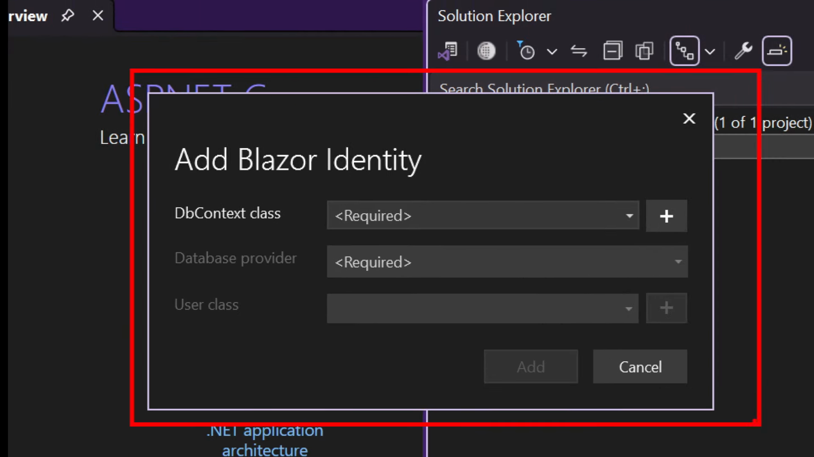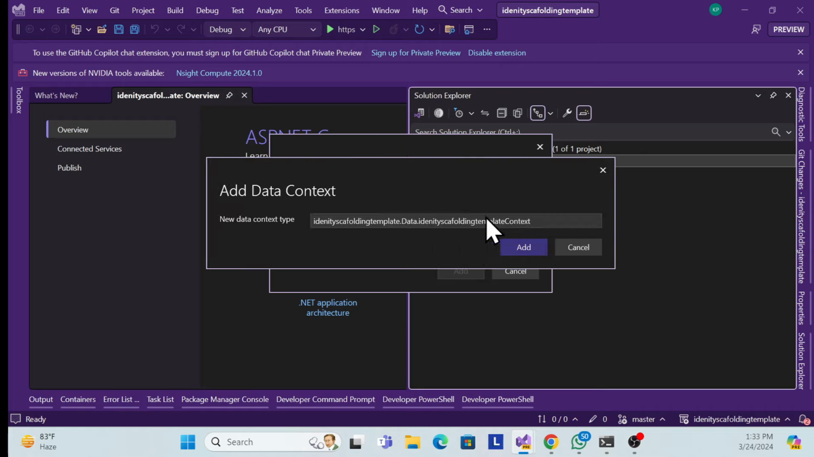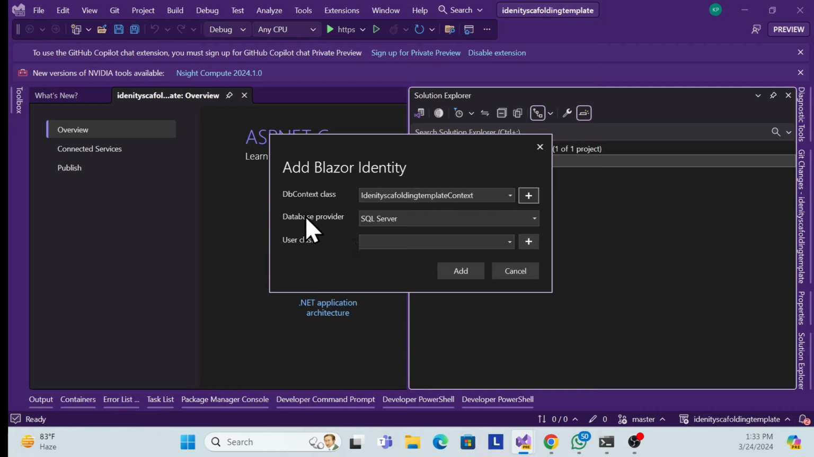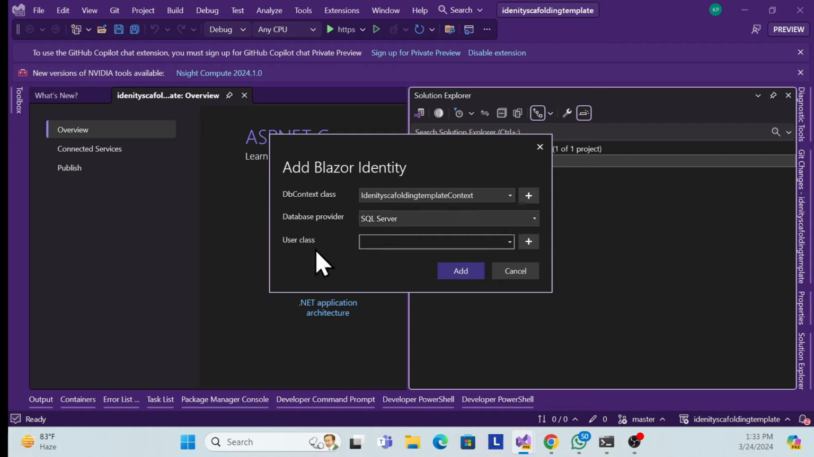Here they require some information, right? First they require the DbContext class. If your application has a DbContext, it will definitely populate here, and you can choose that. But as of now I don't have one, so I simply click on Add, and I can create my DbContext class. Let me create the identity scaffolding DbContext, right? And let me add. Also you can choose your provider. There are only two options, SQL Server and SQLite. I'll use SQL Server.